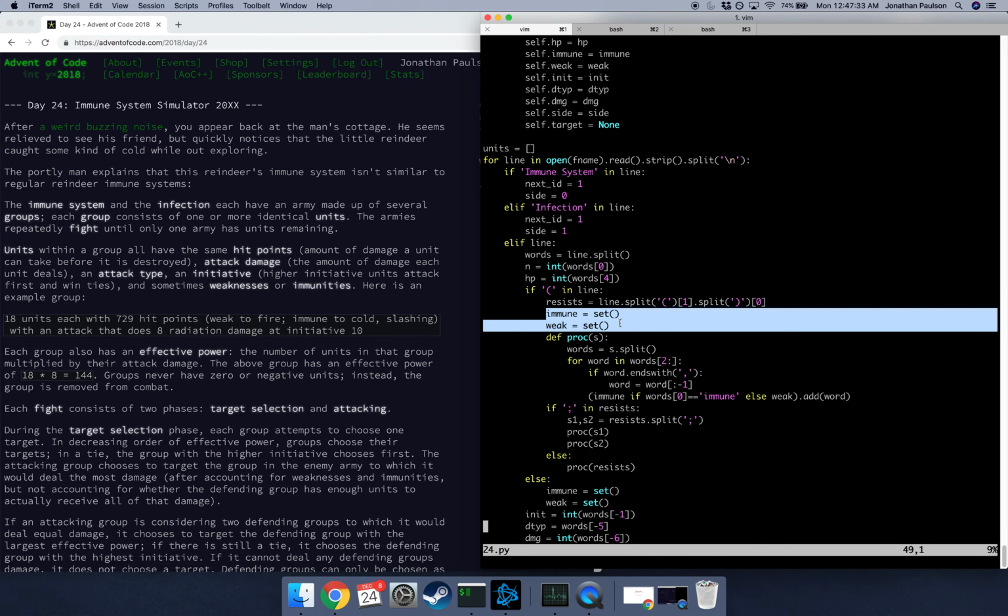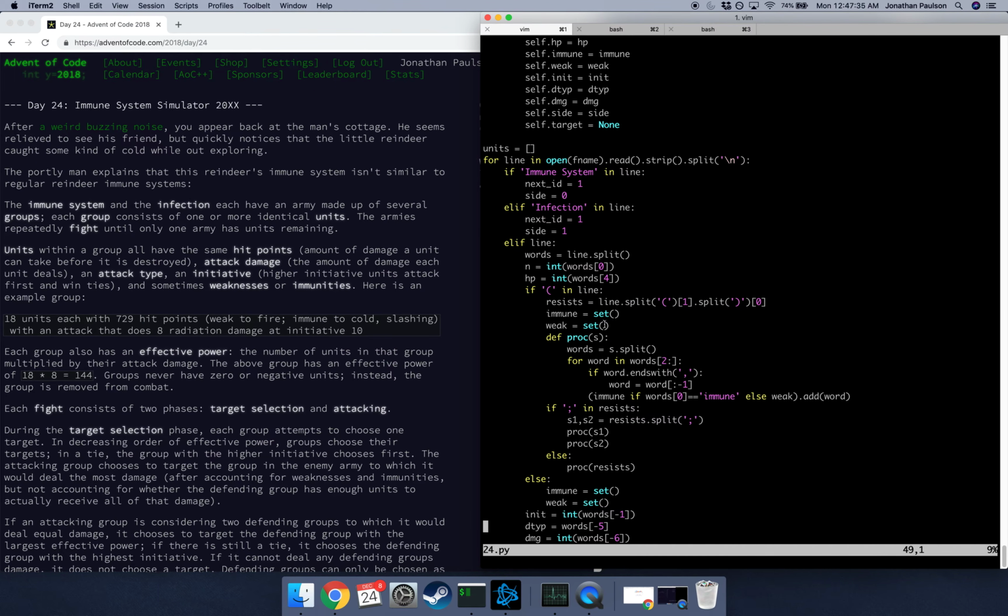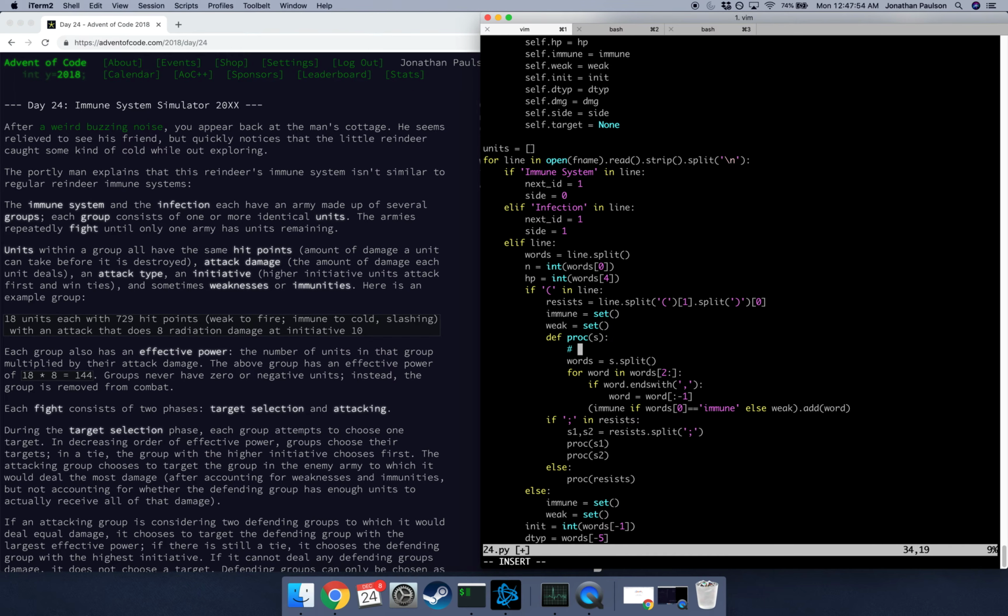And we're going to compute the set of immunities and weaknesses. So if there's a semicolon, that means that there's both immunities and weaknesses. So split on the semicolon and then parse both of those pieces. And otherwise, there's just one piece that we need to parse. So the string here is like immune, weak to fire, cold, or bashing, pierce, whatever.